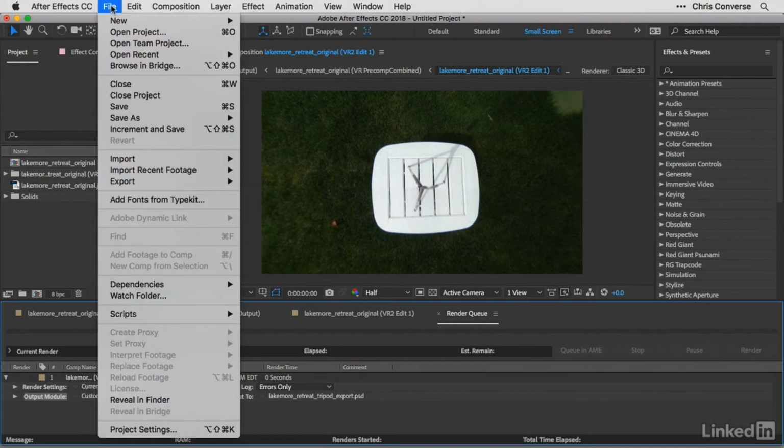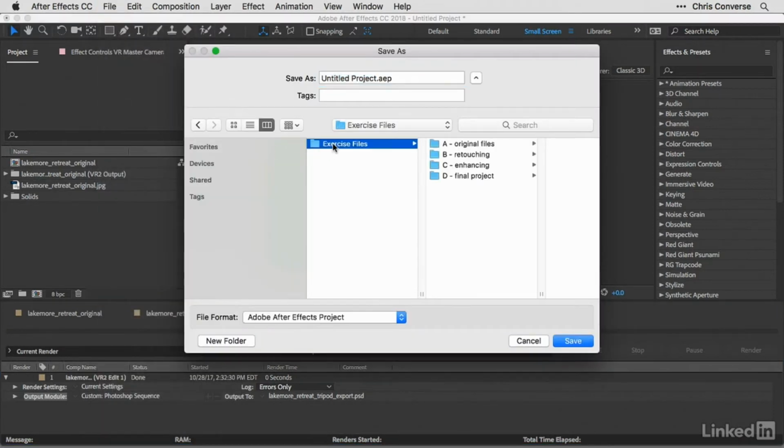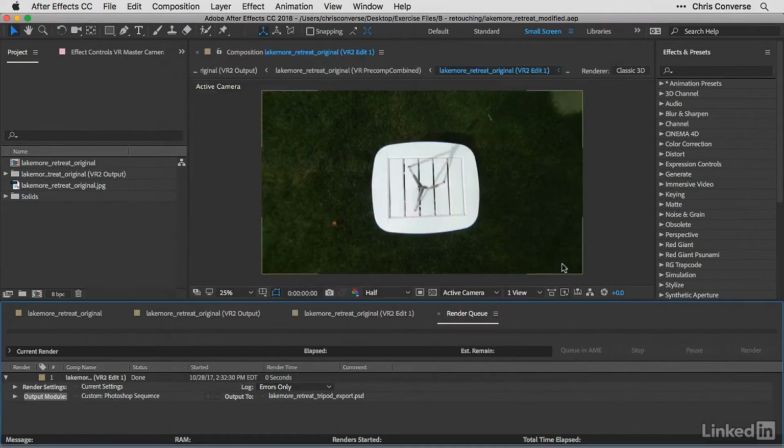So let's go up to the File menu. Let's come down and choose Save. Let's go into the exercise files. Let's go into Retouching. And let's name this Lakemore_retreat_modified.aep, which stands for After Effects Project, and then choose Save.